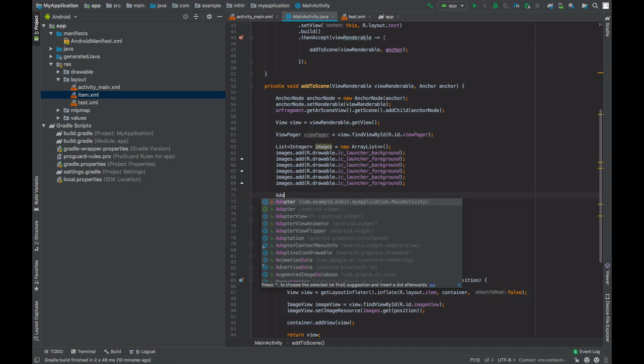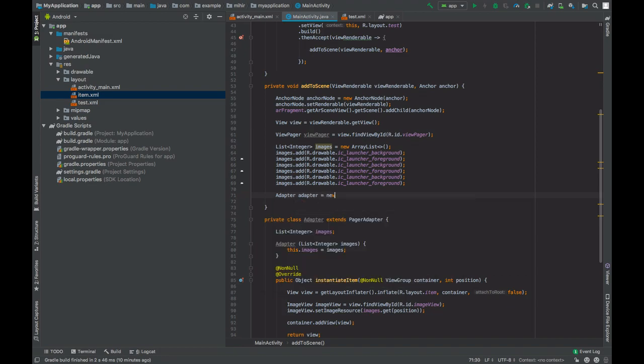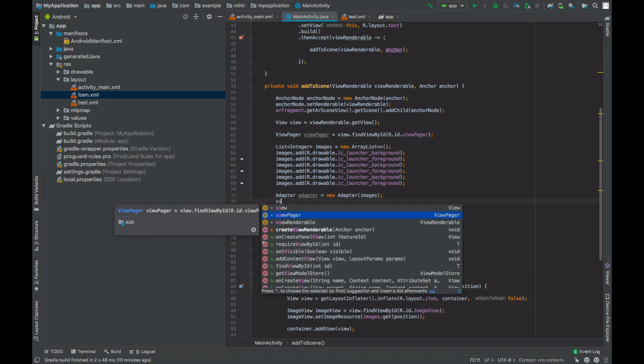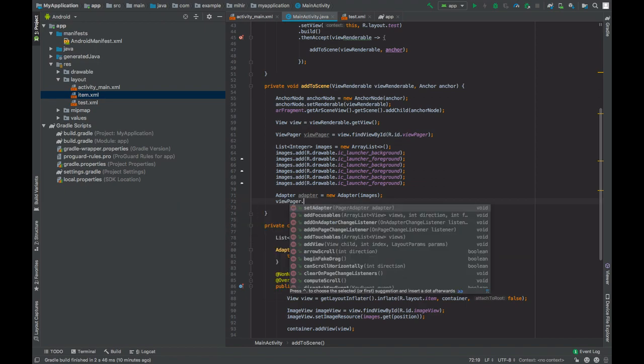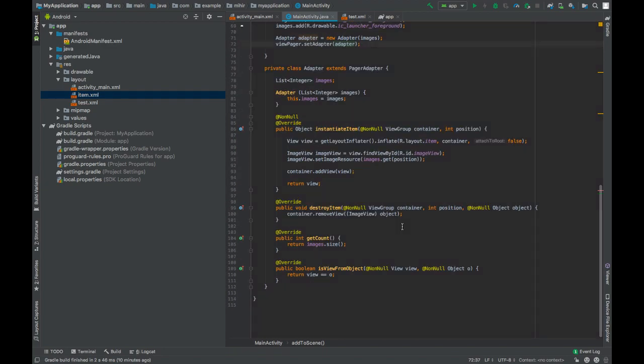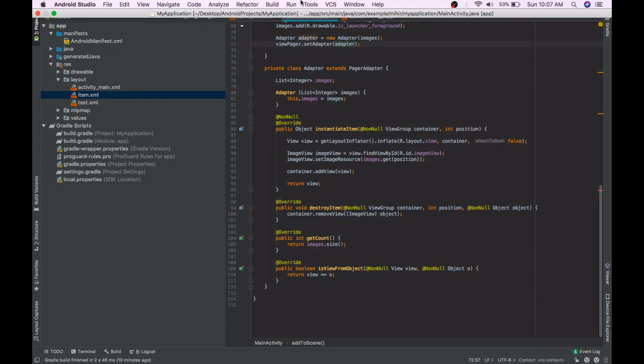Now create an object of this adapter and pass this images as its argument, and set the adapter of this view pager to this adapter. And that's it, we can run our app.